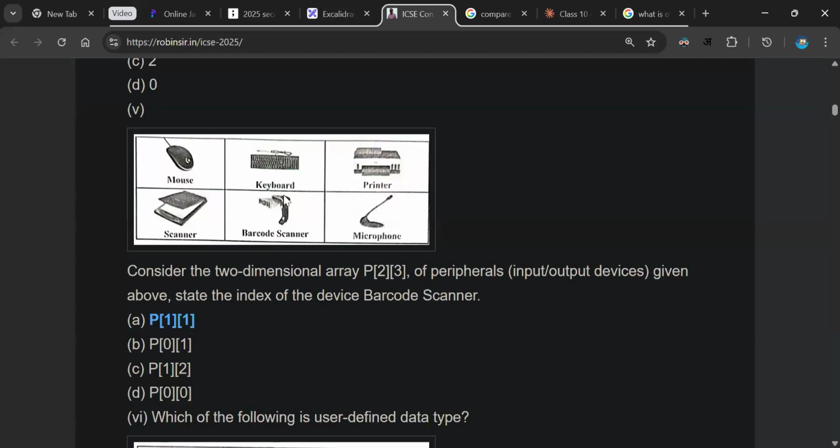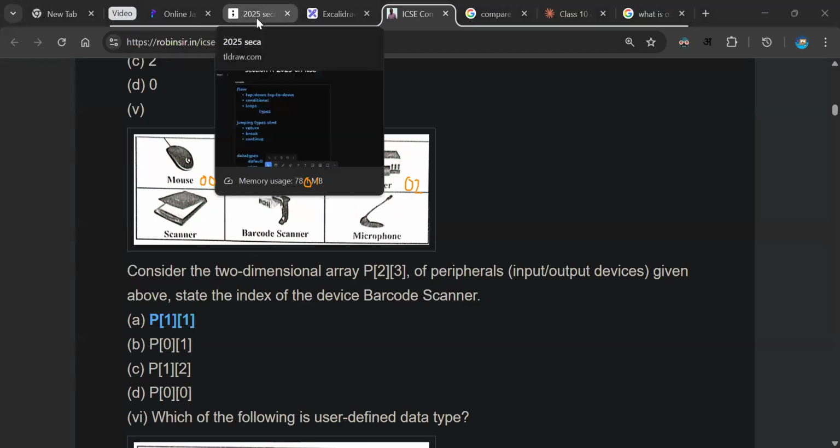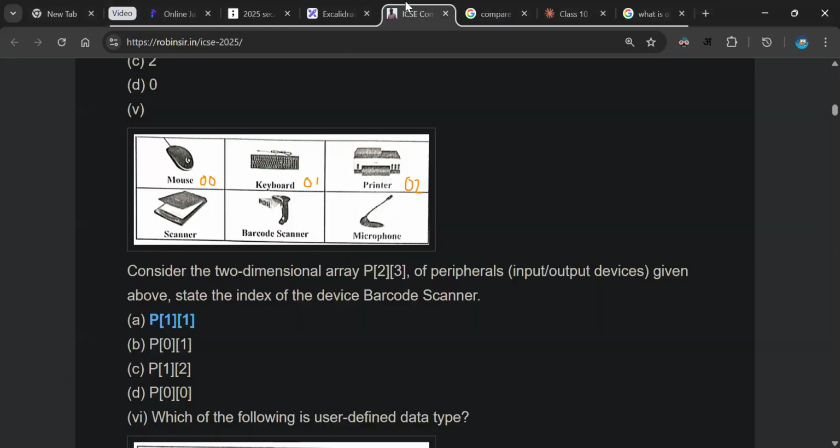So here, if we write the numbers, 0 0, 0 1, 0 2, then perfect. Here, 1 0, 1 1, and 1 2. So they were asking for the barcode scanner. So this barcode scanner is at 1 1, and that's the answer.